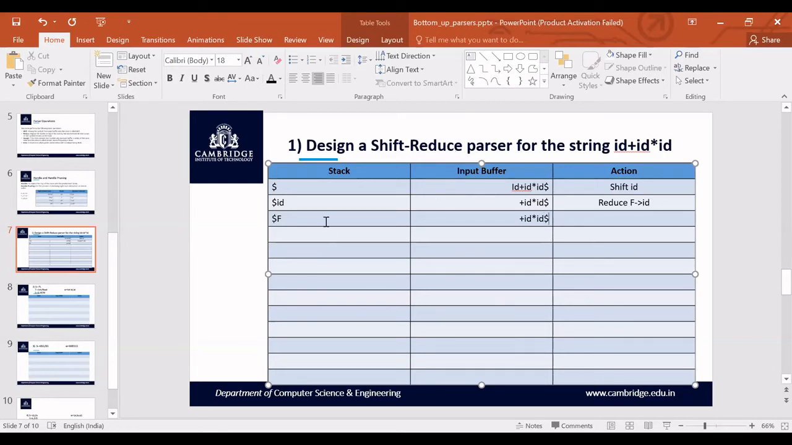Can you further reduce F? Yes, I can further reduce F to T because I have a production T derives F. So F can be further reduced to T. What are the contents of the input buffer? I have not done any shifting here, so my input buffer will still have plus id into id and then dollar.